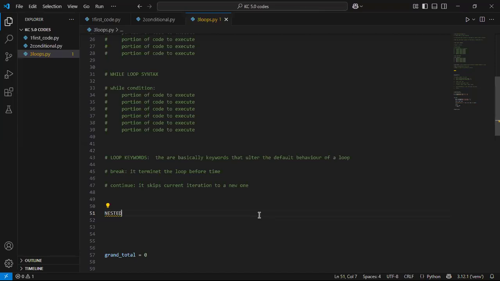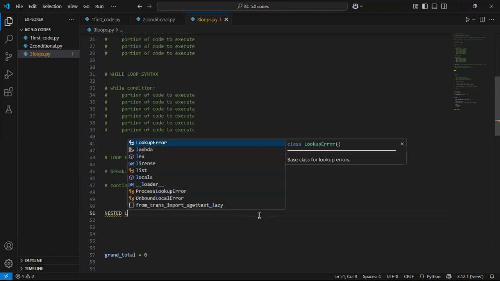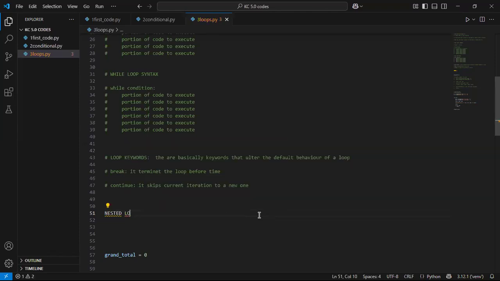The more you nest, the heavier your program. But then for the purpose of knowledge, right? And sometimes it may come in handy. Okay, so nested loops. So they are basically what?